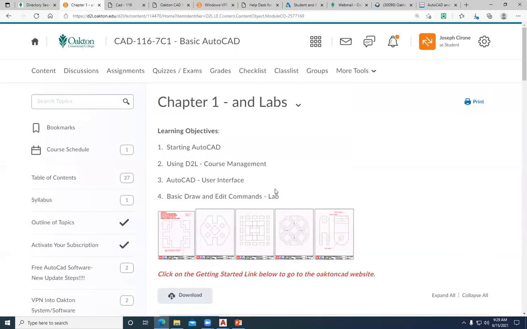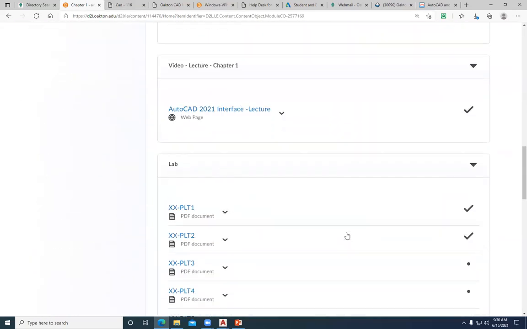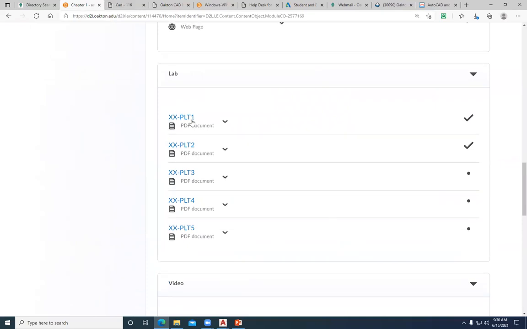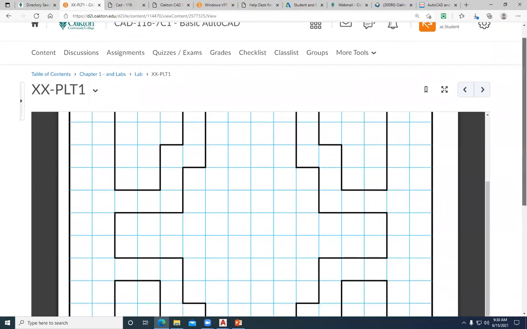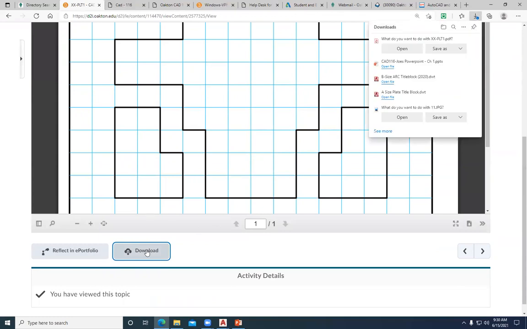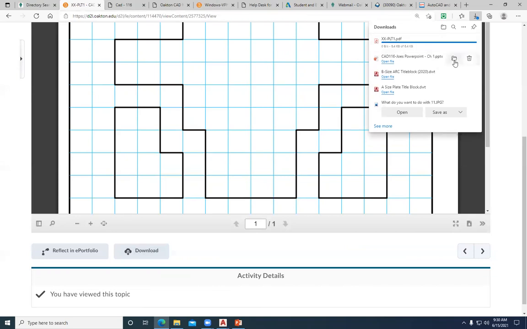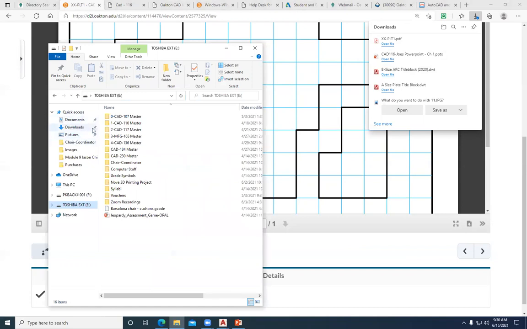Okay, so the first assignment is to do these 5 plates. And what you'll do is you'll use the plate title block to do that. Here's what the drawing assignments will look like. You can click on them. And the first one is this general design assignment. I'm going to download it so I can put it on my second monitor. And then let's just go and save as. And then I'll see if I can get that from my downloads.